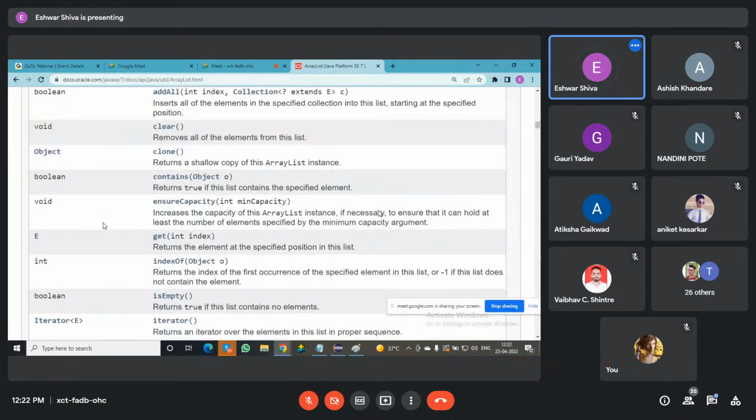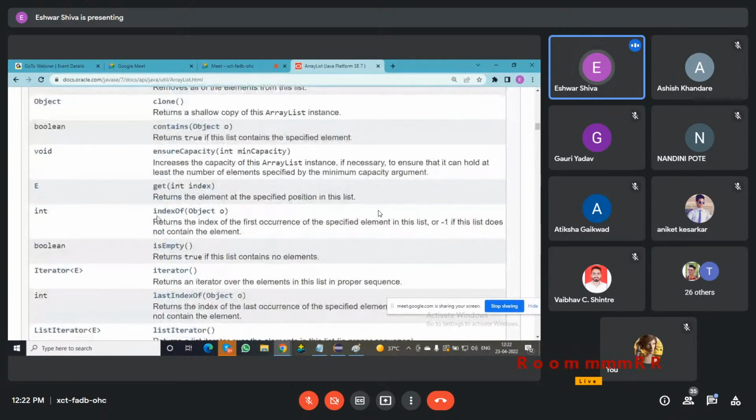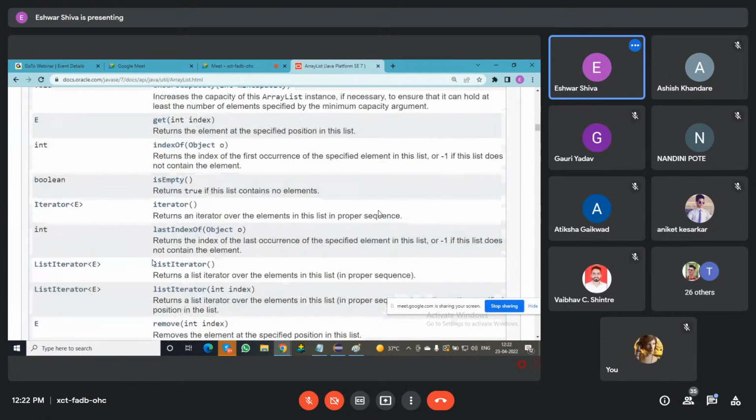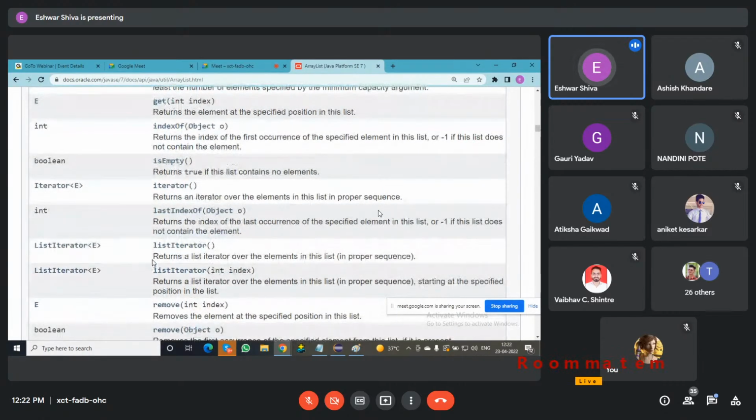Then you can observe here indexOf object O. It will accept the element and give the corresponding index value. It returns the index. Then the isEmpty method is a no-argument method. It will check whether the array list is empty or not, whether we have stored any element or not.